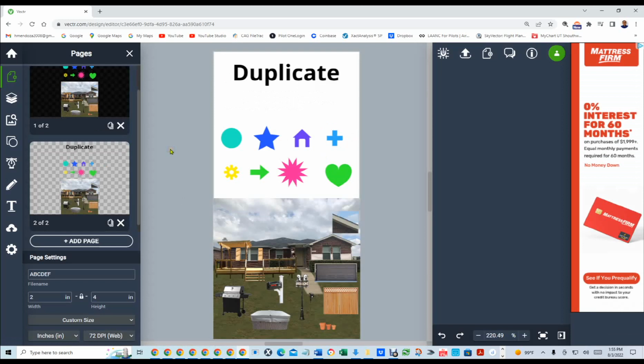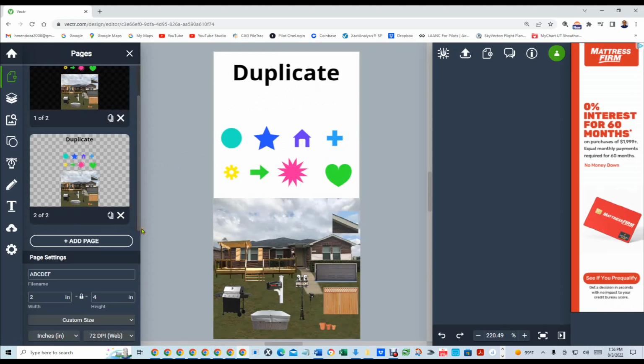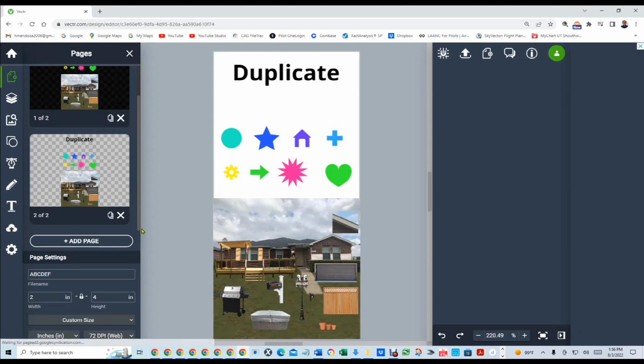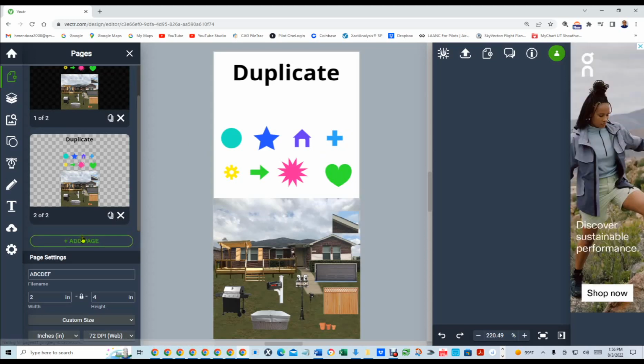Now, let's say that I needed another page. If I was gonna create another page and I wanted for it to be exactly the same, I would duplicate it, delete everything, and then just alter the page, right? But let's say that you're not gonna create the same size of page. What you would do is you would click here and hit add.